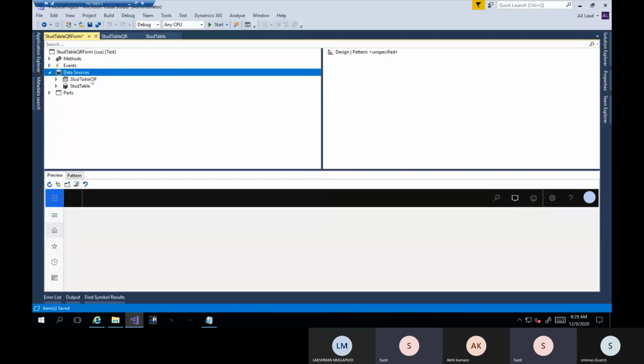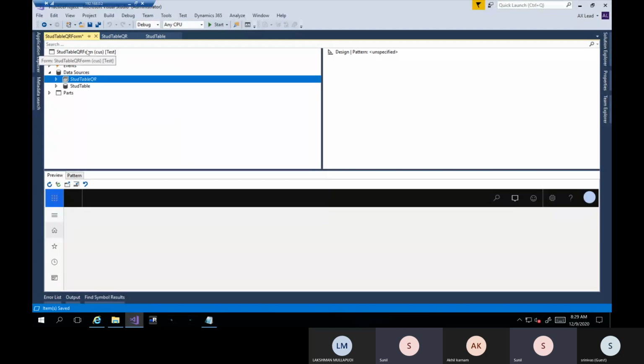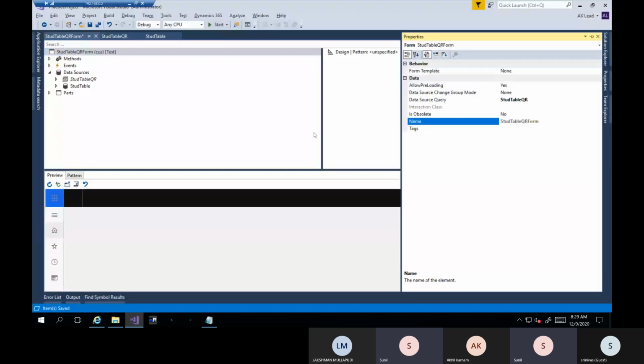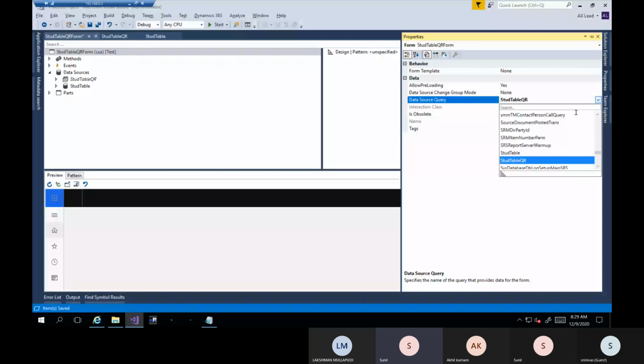Once you paste it, generally if you want to do it through properties, in the form property we have a concept called data source query. So you're adding a query as a data source here. So here you can select your queries. Whatever query you have, you can select here and assign. Since I have copy pasted, it's automatically taken care of and it has been assigned in the property.